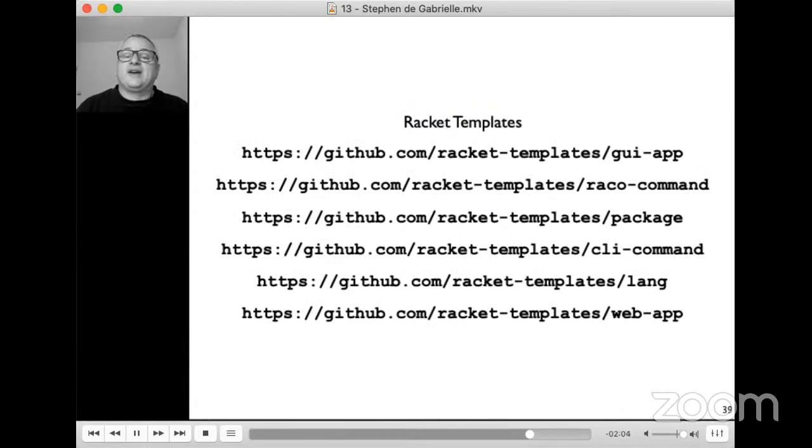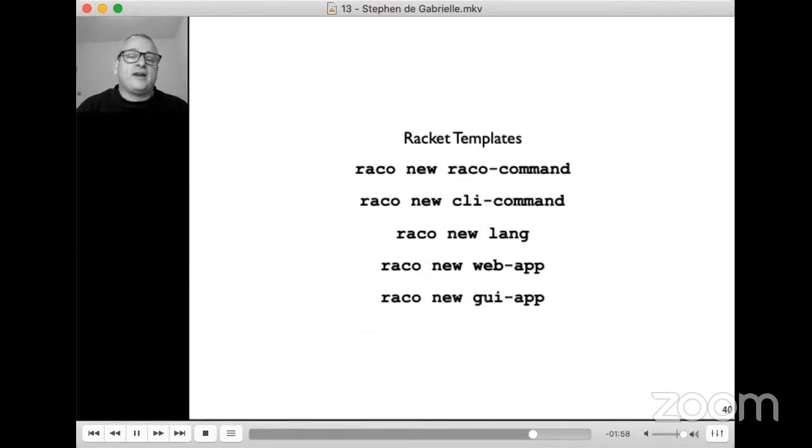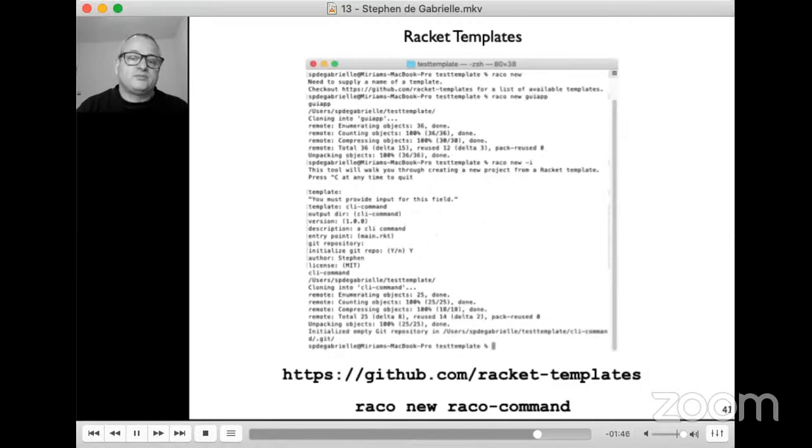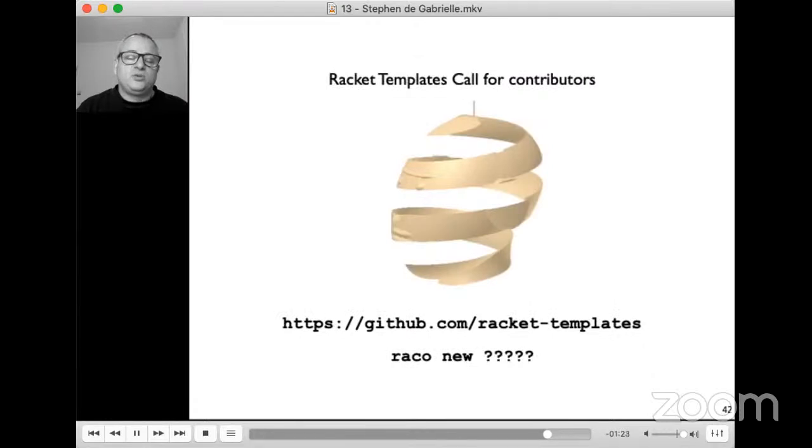Racket templates consist of a collection of GitHub repositories, one for each template, and a new raco command, new, used as raco new, then the template name. This command makes a local clone of the template specified and removes the Git history, so you can start with a clean slate. While you can use these templates directly from GitHub, Philip recently added an interactive mode to the command to customize app creation, something that GitHub functionality can't do. raco new -i. This tool will walk you through creating a new project from the Racket template. This is all very new.